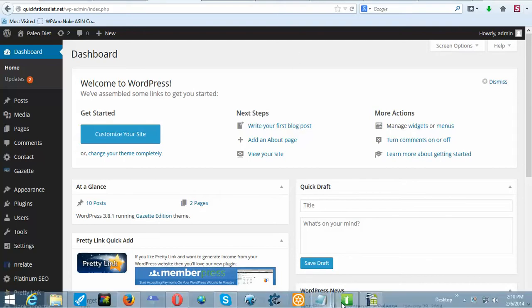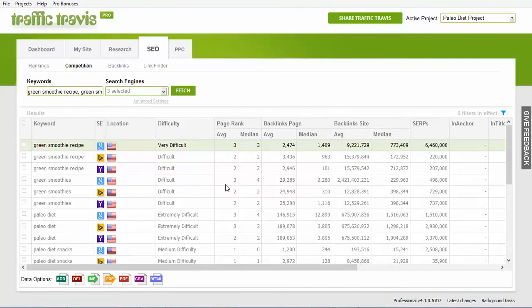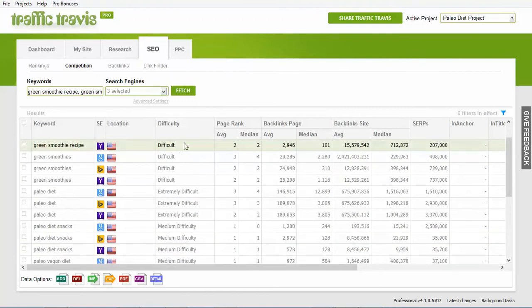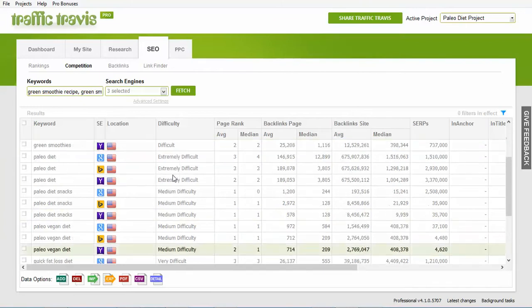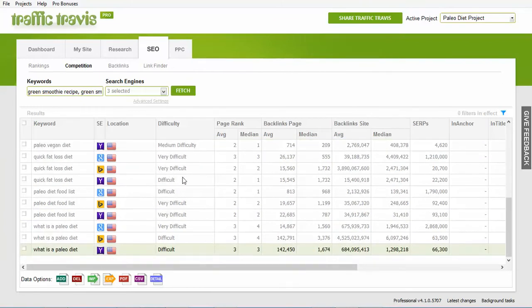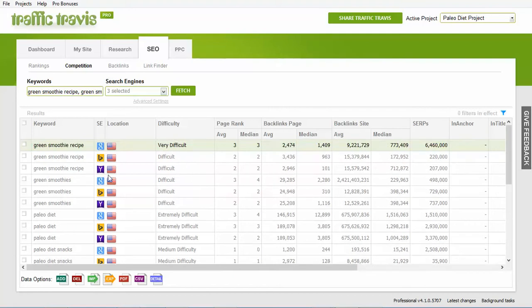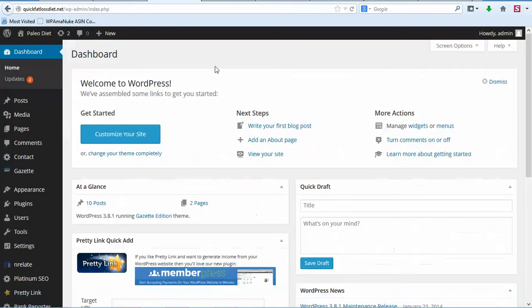Where we left off, we had Traffic Travis getting some information about what our keywords are. You can see that it's calculated some difficulty here and there. Don't get discouraged by some of the difficulty that it may tell us we may have as far as ranking these keywords. We're going to put some more keywords in later, but this gives you some really valuable information that we'll come back to. So let's go ahead and get our sales page up.